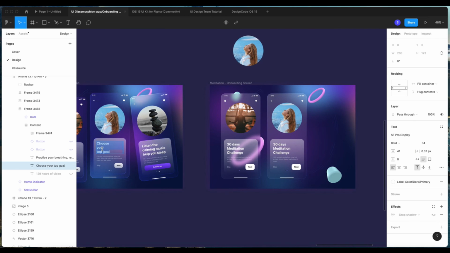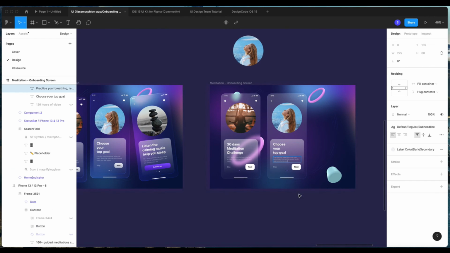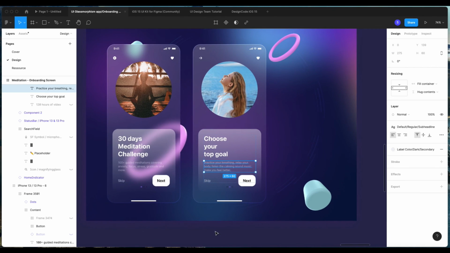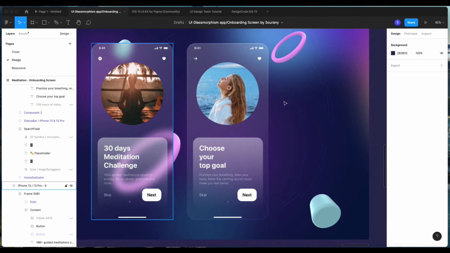So let's copy. So your second screen is done. You can start this third screen, you do the same step. So now you are ready to create your first app.